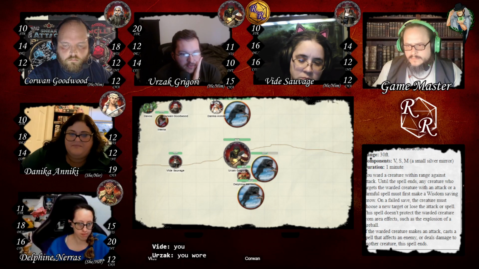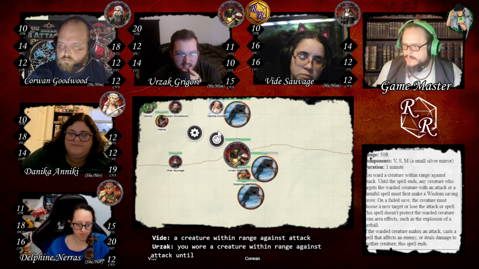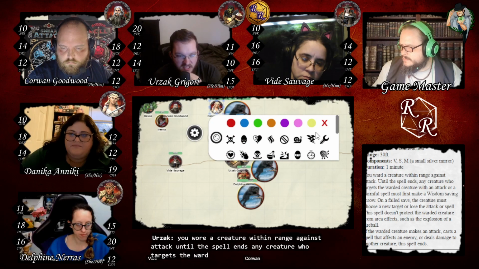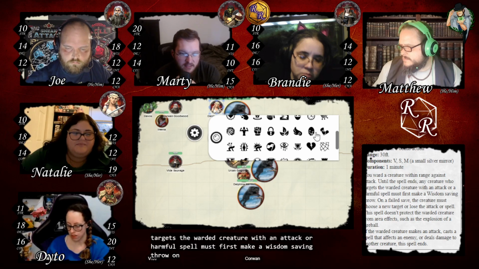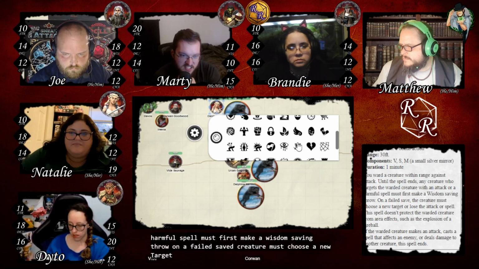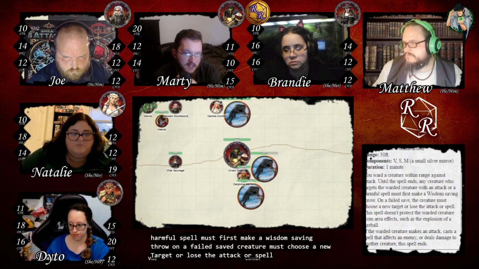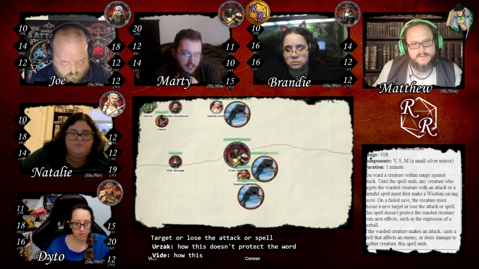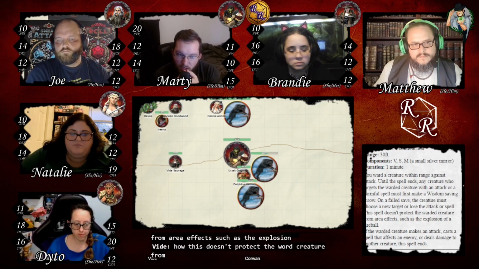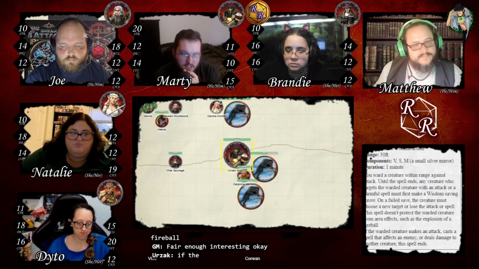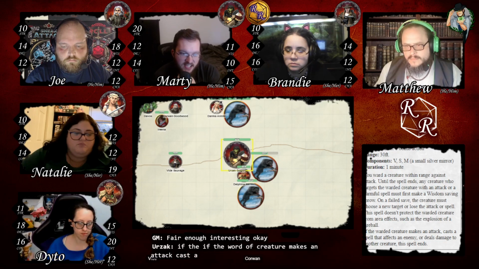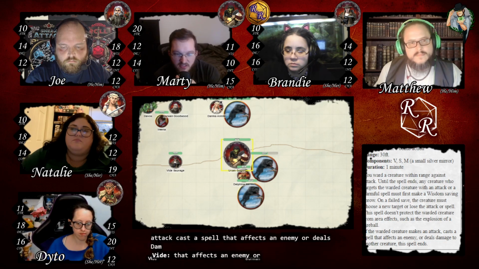You ward a creature within range against attack. Until the spell ends, any creature who targets the warded creature with an attack or harmful spell must first make a wisdom saving throw. On a failed save, the creature must choose a new target or lose the attack or spell. This doesn't protect the warded creature from area effects such as the explosion of a fireball. Fair enough. Interesting. Okay. If the warded creature makes an attack, casts a spell that affects an enemy, or deals damage to another creature, the spell ends.